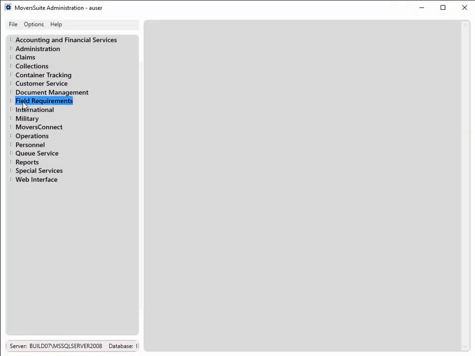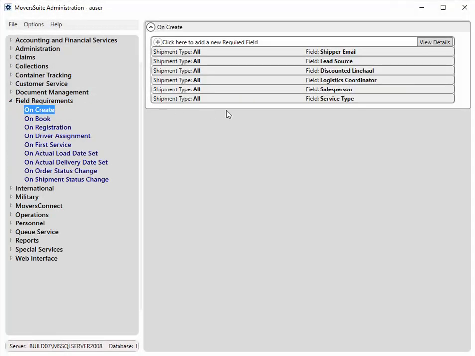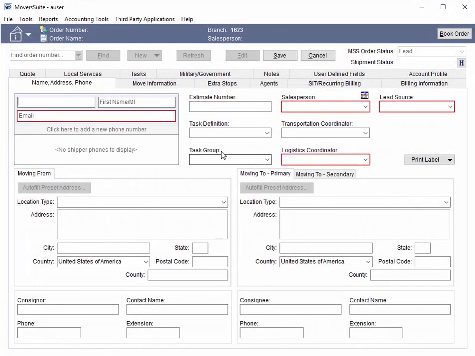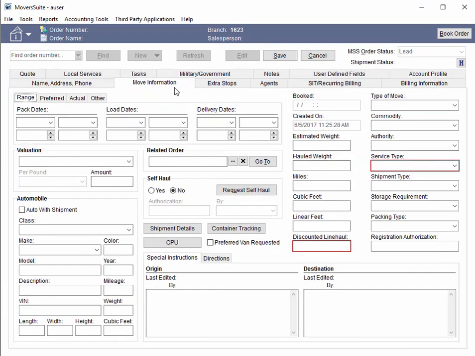When setting up the field requirements, you can now reference 6 additional fields. They include the shipper email, lead source, discounted line haul, logistics coordinator, salesperson, and service type. Within MoversSuite, these fields are referenced through the Name, Address, Phone tab and through the Move Information tab.